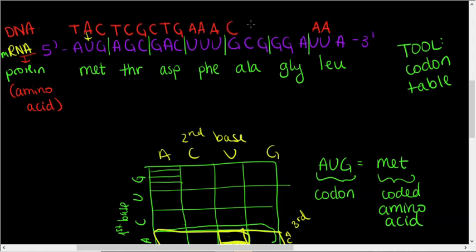G with C, C with G, G with C, G with C, G with C, A with T, A with T. And go back and double check your work. There shouldn't be any U's, and you are done. So given an mRNA sequence, we can determine the DNA sequence. We can also determine a protein sequence. The tool for that is the codon table. The tool for this is remembering the base pairing rules.